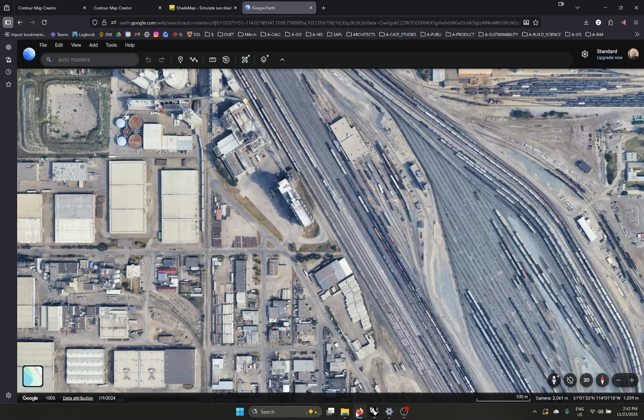In this video tutorial we're going to go over how we can get the contours for our site, and how to create shadows for our buildings as well.